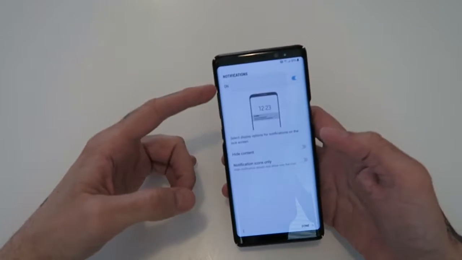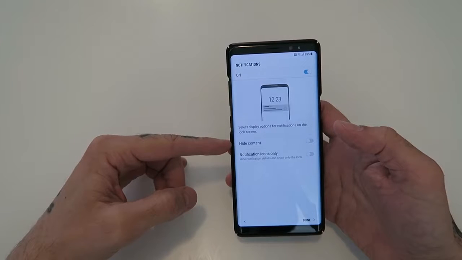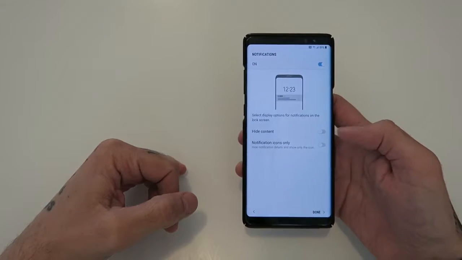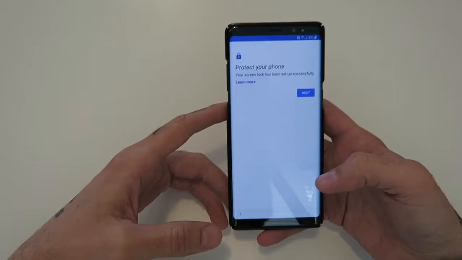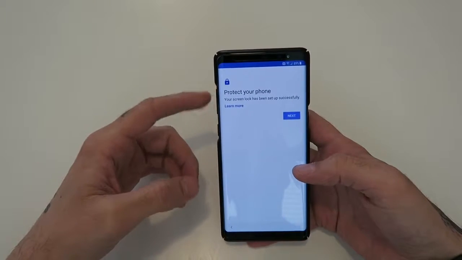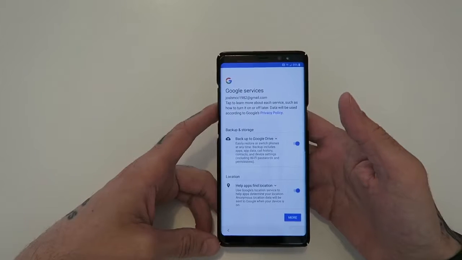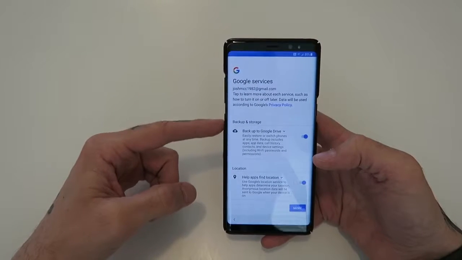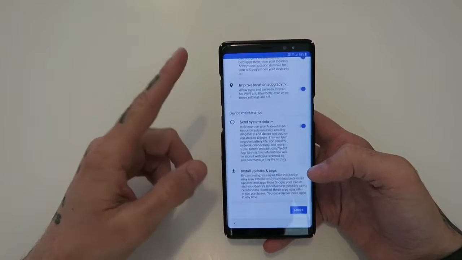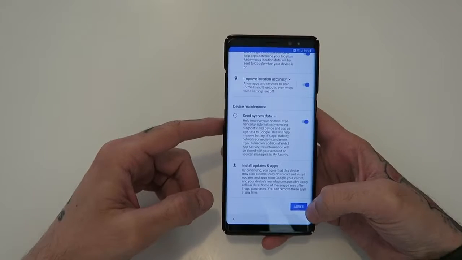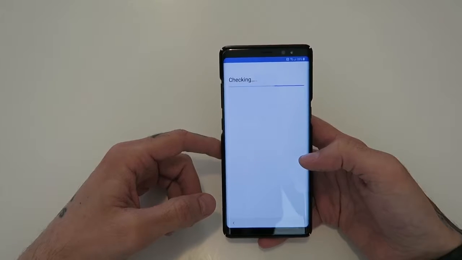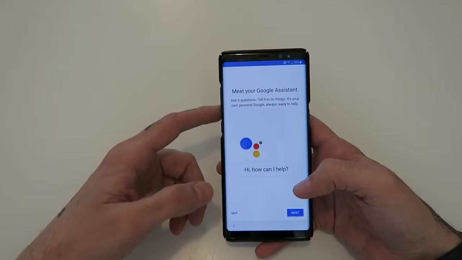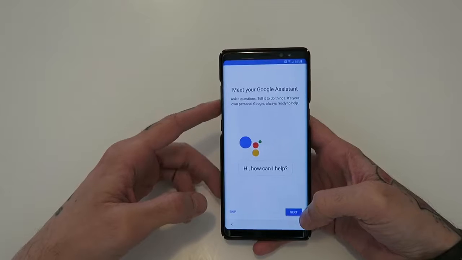Notifications, you have the choice to have your notifications on. For your lock screen, you can hide content or get notification icons only. Protect your screen lock has been set up successfully, so you click next. It asks you about services: backup to Google Drive, help with apps, send system data, install updates into apps. Agree, whatever, checking. It asks if I want to set up my Google Assistant, so I'm going to do that.